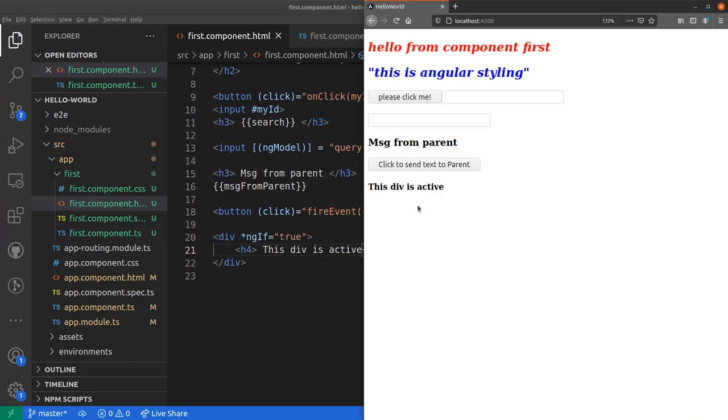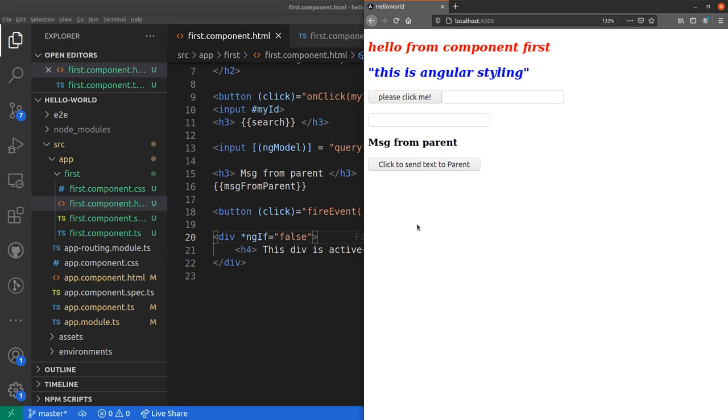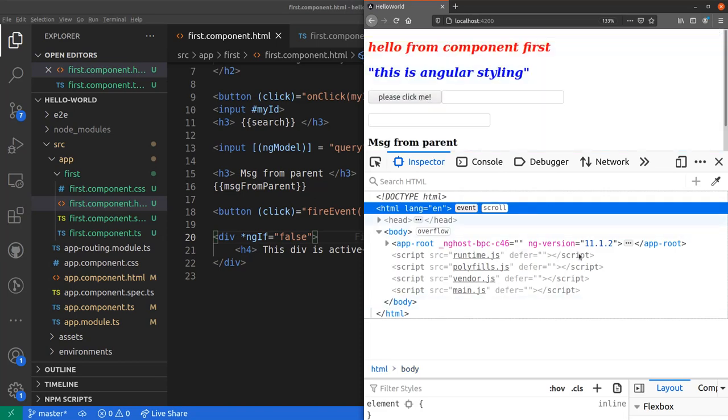Let's save this and get back to our page. As the page refreshes, we see this text which says this div is active. Now let's try to turn this ngIf equals to true to false. Save our code and go back to our page, and we see the text disappeared. Let's try to inspect it at the same time. Let's inspect this element here.